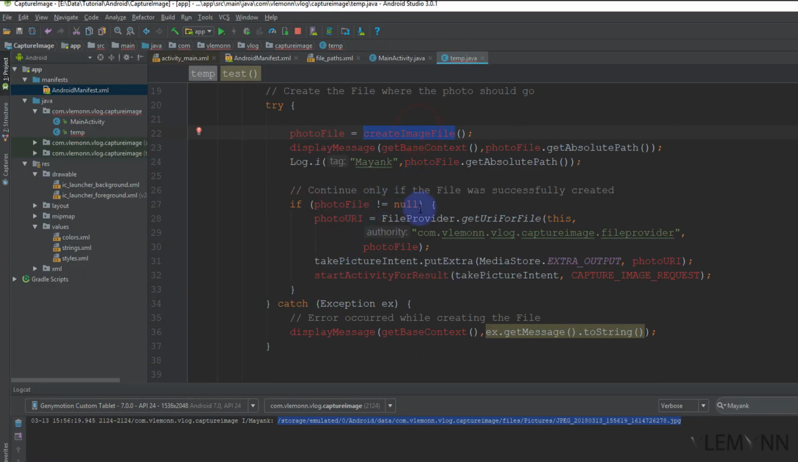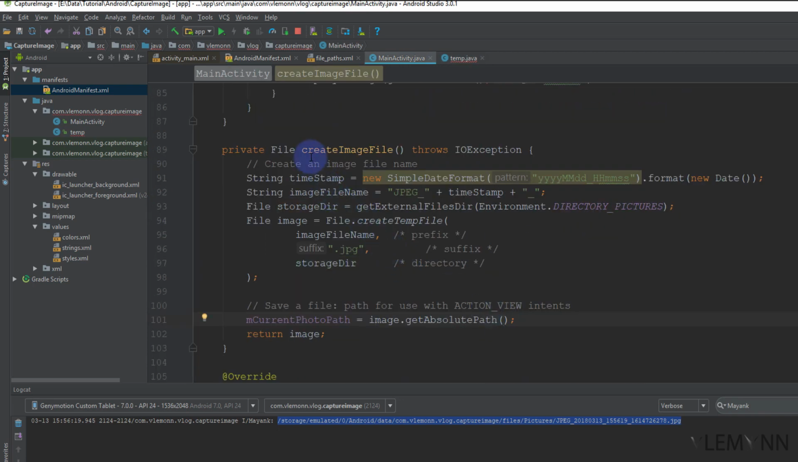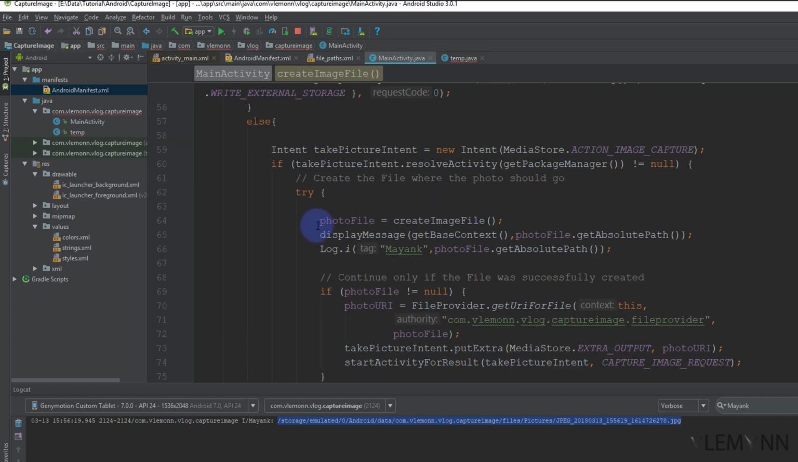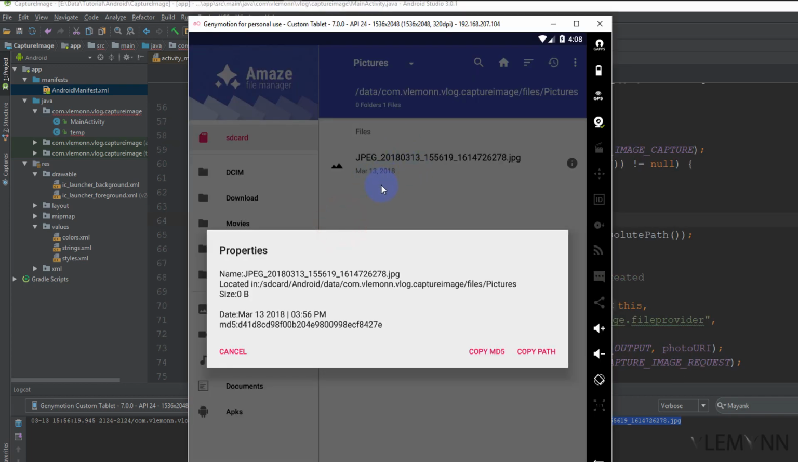Let me show you what we have inside create image file. So this is the code block for create image file. Inside this, we are generating our image file name, based on timestamp. This is the string format for our current date time, and this is the timestamp string. This is our image file name, JPEG underscore timestamp underscore, and this is the store directory, and this is the line of code to create an image file. Finally, we are storing our current image path in this variable, and we are returning this image file to our photo file. So this is the function for create image file. It is just going to create this file.